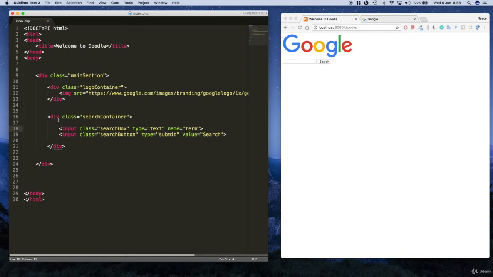So what we're going to do in this video is I'm going to show you how you can send data from these two input fields to another page. And it sounds more complicated than it is. It's really, really simple if you haven't done it before.